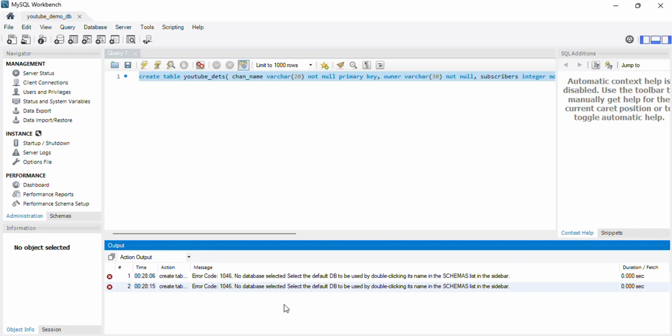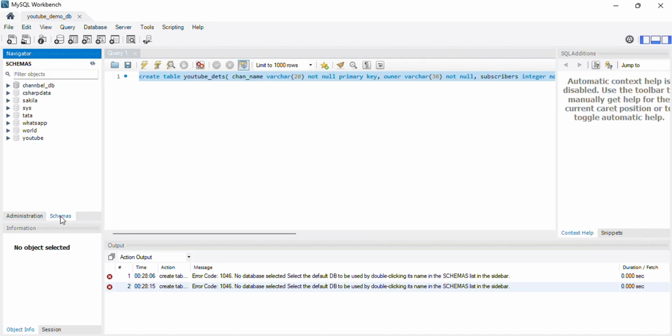Now, for MySQL, this database is stored as a schema. So what we want to do is come back to this side panel right here. On the side panel, what we're looking at right now are administrative tools. And right after that, there's what we call the schemas. Remember that we have just created our connection, but we haven't created a database. So we want to create a database.